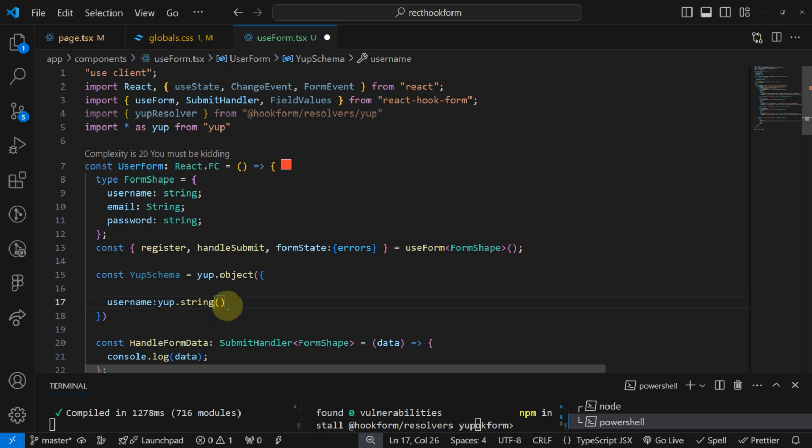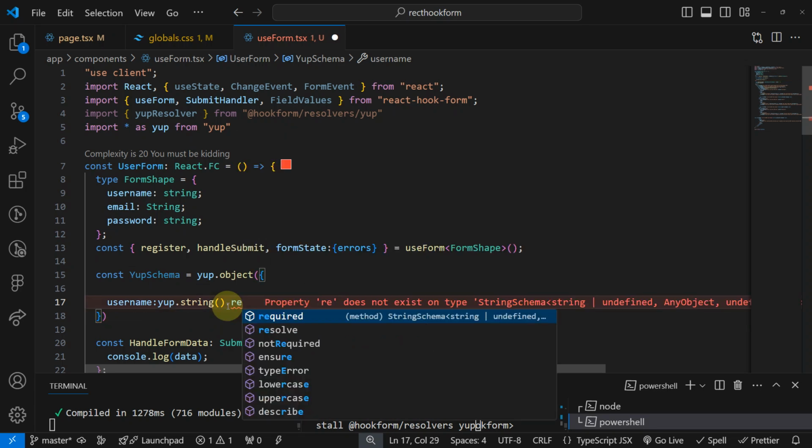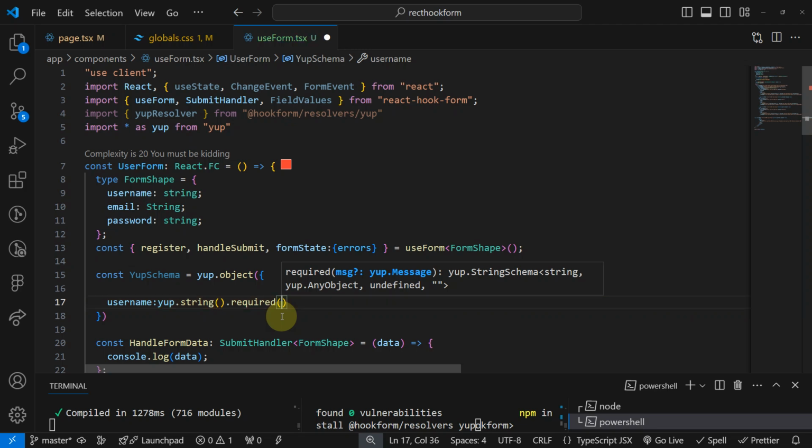Now let's try the fiddling way. Let's just click dot here and see what else is there. Do we have required? Yes. Okay, we have required there. I think in this required we can pass a message.